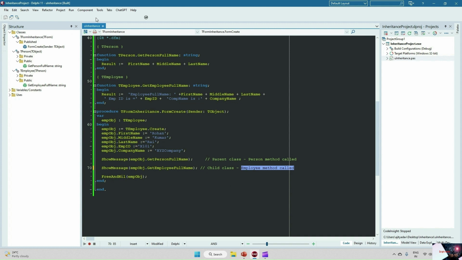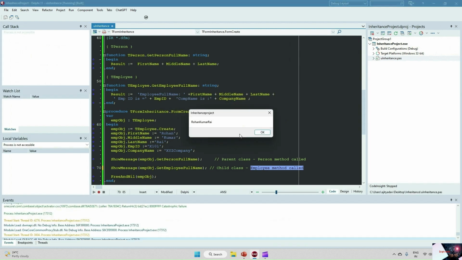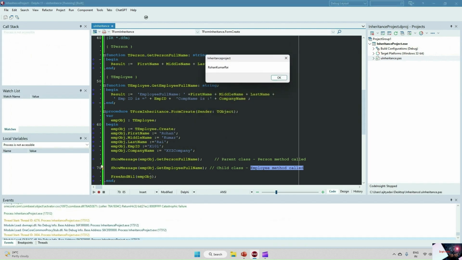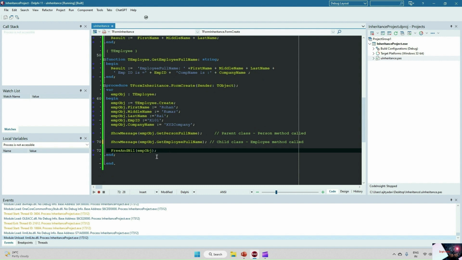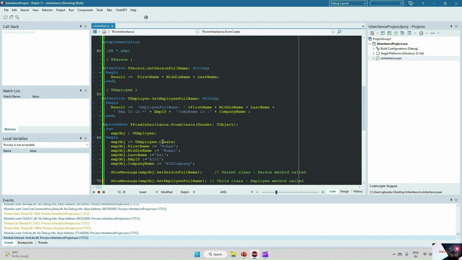So let's run and see what is the output. So we can see it here. Here the object.GetPersonFullName, we are getting Rohan Kumar, right? And next, at line number 70, employee object.GetEmployeeFullName will give you the employee's full detail, right? So employee first name, middle name, last name, employee ID, and company name, right? So this is all about inheritance.